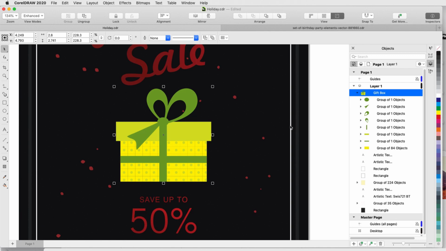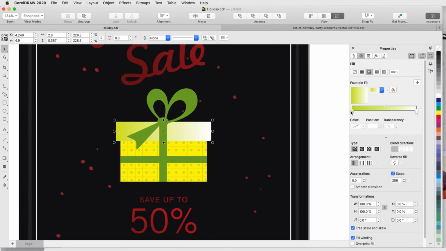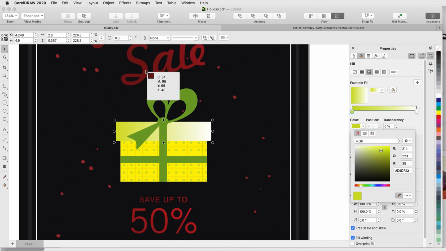The colors of the box aren't right for this banner, so I'll start making some changes. First, I'll select the lid of the box. With the Pick tool, I can select an object inside a group by holding the Command key while clicking. Now I'll open the Properties Inspector, click the Fill tab, switch to Fountain Fill, and use two shades of red to fit with the red of the text.